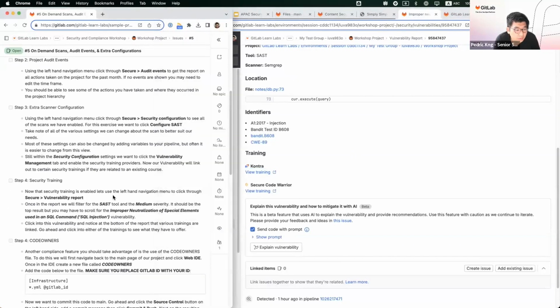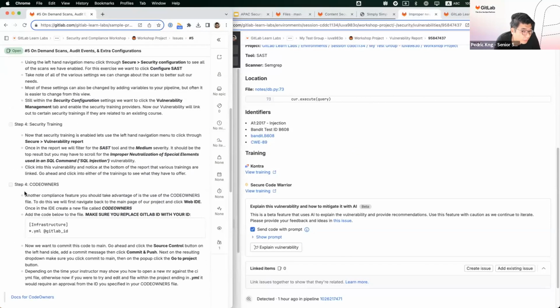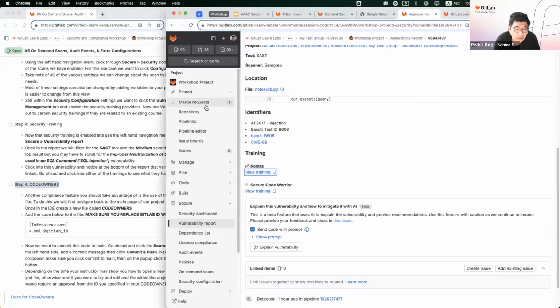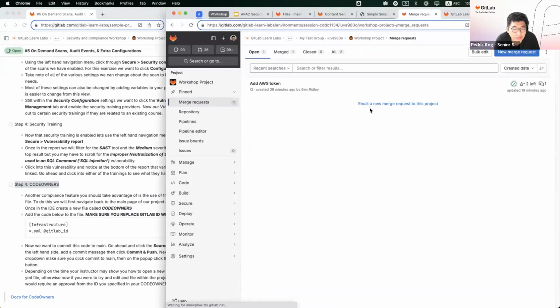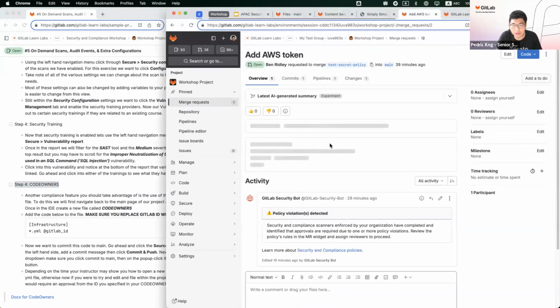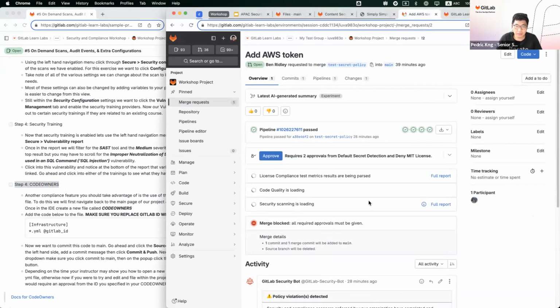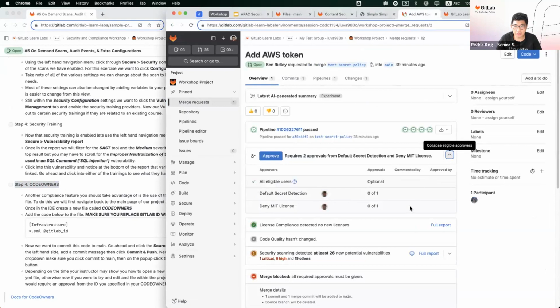So we're going to step into step 5. Yeah, there's a typo here. This is supposed to be step 5, co-owners. In the merge request that we have provided, you can see you can use security policies to get your security findings that come with it, and then have a different approval process that comes with it.